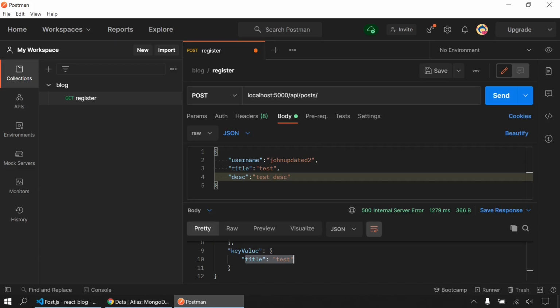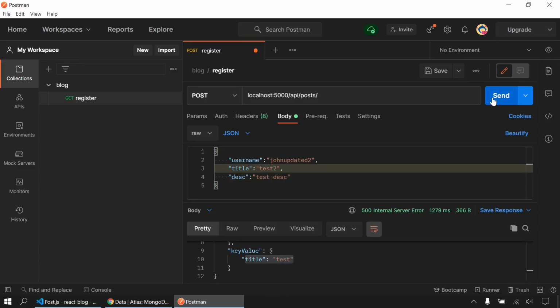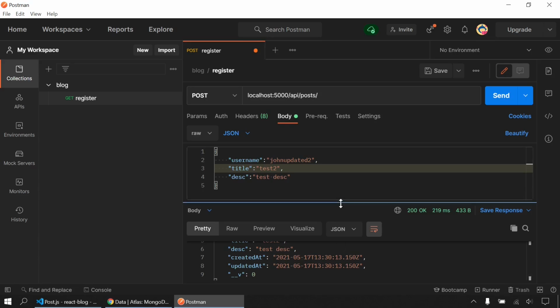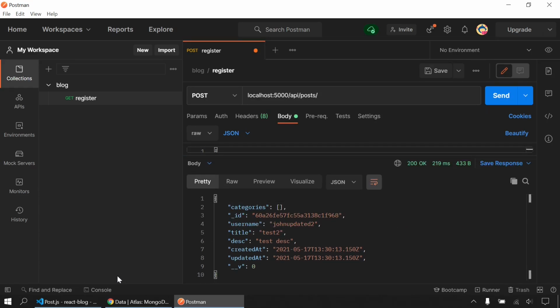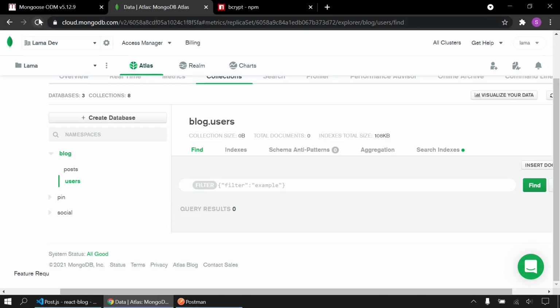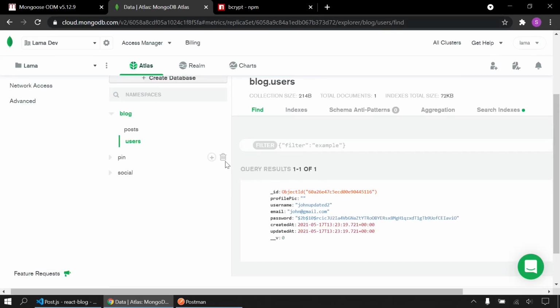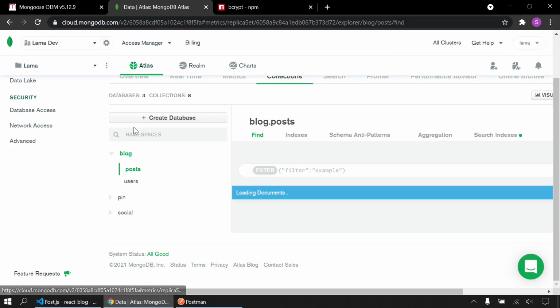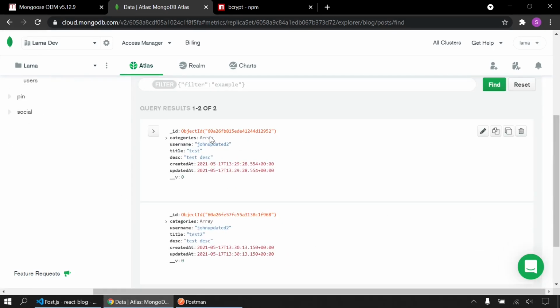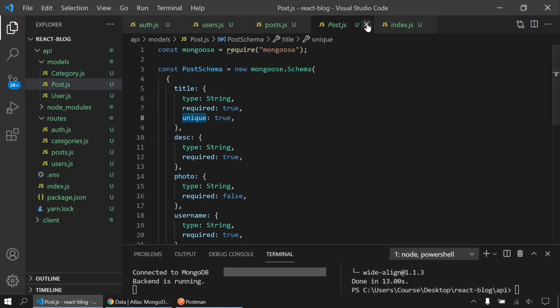So if I come here and change this, as you can see, it's here. So let's check here and we can see our two posts here. Okay, this is user, our posts. As you can see, test and test2. Perfect. It's really easy. So what else can I do?